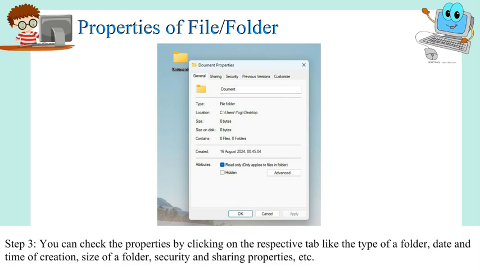Step 3. You can check the properties by clicking on the respective tab like the type of a folder, date and time of creation, size of a folder, security and sharing properties, etc.